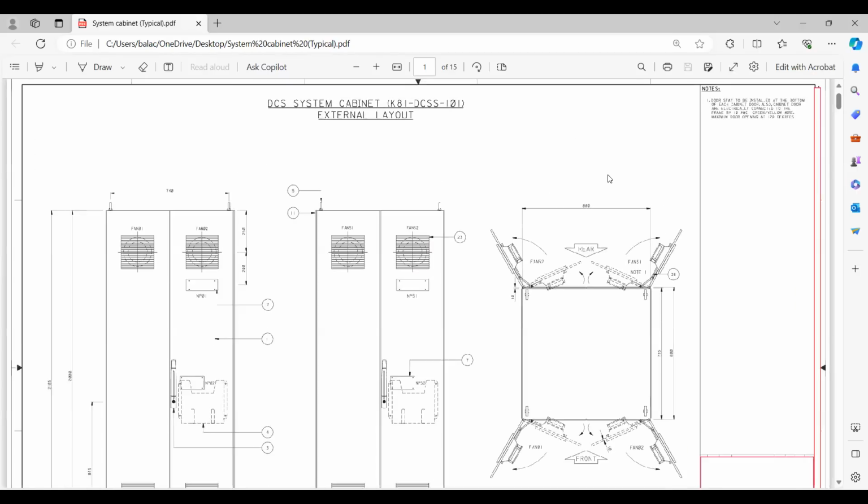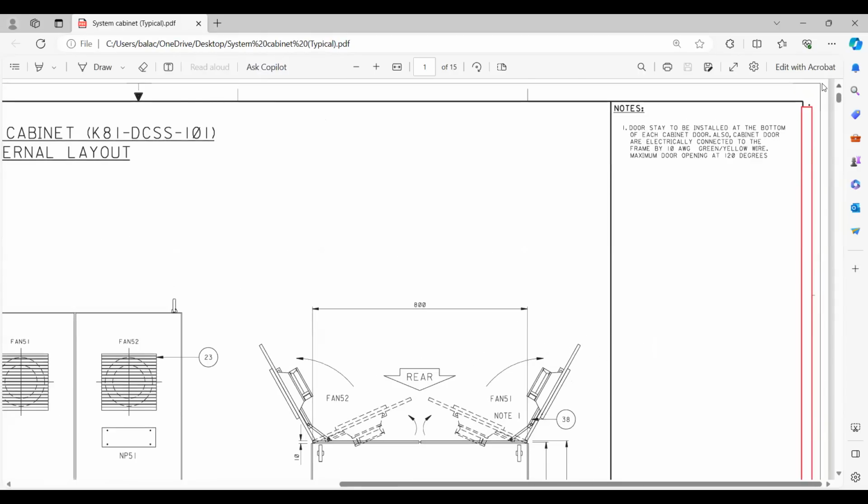Then there are a few notes I added also. Door stay to be installed at the bottom of each cabinet door. Also, cabinet doors are electrically connected to the frame by 10 AWG, that is a wire, American wire gauge, green or yellow wire. Maximum door opening is 120 degrees, that is the angle. So those things we need to ensure, right?